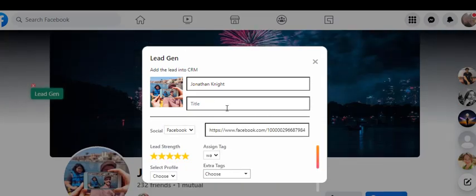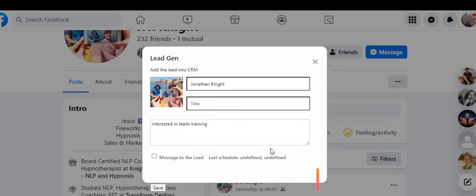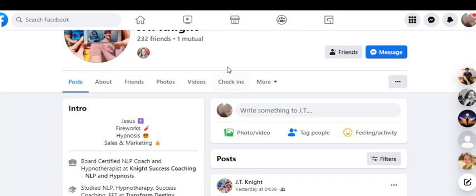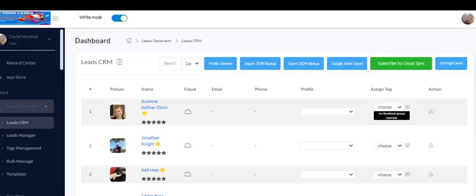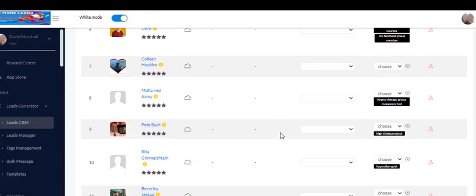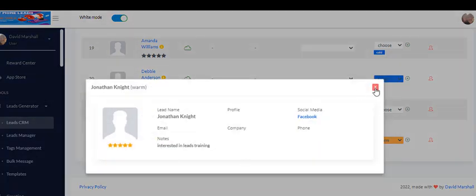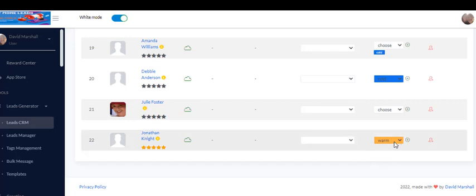I'm not going to send a message on this one. If we go back, this is JT, Jonathan Knight. If I click save down at the bottom, go back into the lead tools and refresh, then down the bottom, here we are, Jonathan Knight. If I click on here, it tells me details about him. What I can then do is change this. If I want to follow up, I'll leave it at that. And that's how to do it.